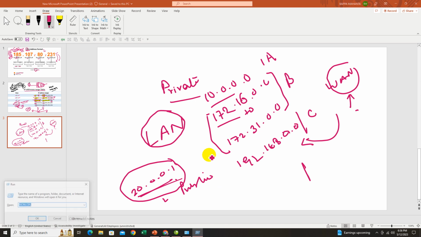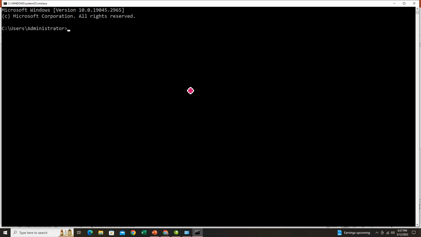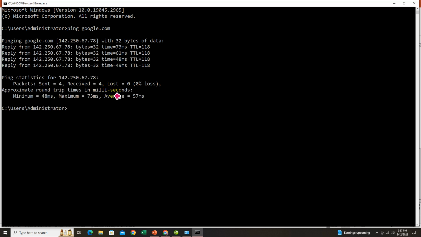Let me give you a realistic example. Going to Windows R, typing CMD and pressing enter. Here, I am trying ping, which is a command or tool, you can say, used to check the connectivity. I am going to check my connectivity with Google at the moment. My computer is connected with the internet, and you can see right here, 142.250.67, this is the IP address of Google currently, and it is a public IP. Can you tell me which class this IP belongs to? Pause this video and give me the answer. It is starting with 142, that means it's a class B, right?